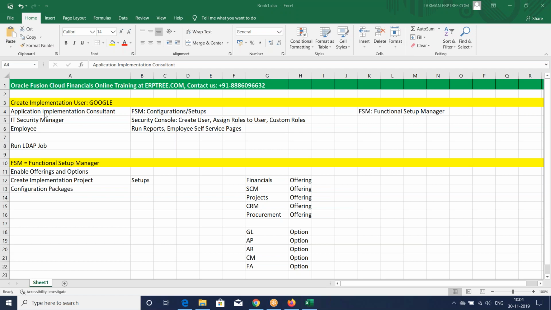Okay. Thank you. Consultant access: for a consultant, minimum these three roles need to be assigned so that the user can have full privileges to do any sort of configuration.